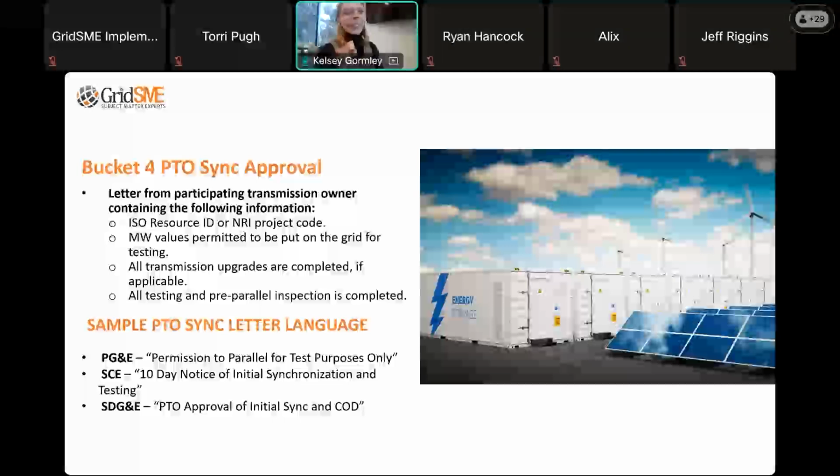Okay, so you've gotten through all of your bucket 3 submittals. You've got an SC association. All of your control and protection documentation is accepted. You're good to go. What's the next step? We need to get a letter from the utility. How hard can that be? No, it sometimes can be pretty hard. So we have, this is the only submittal in bucket 4.